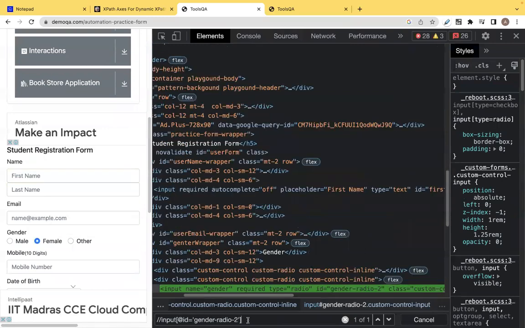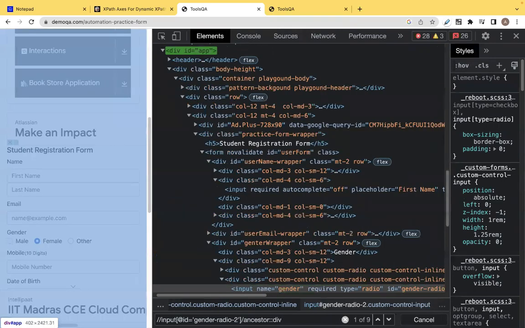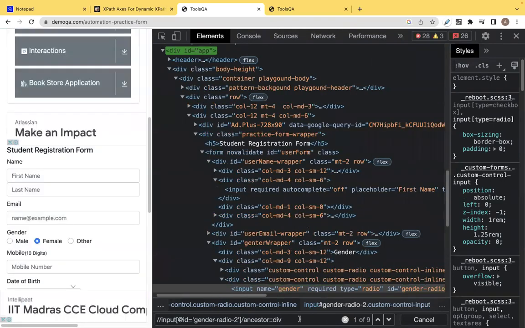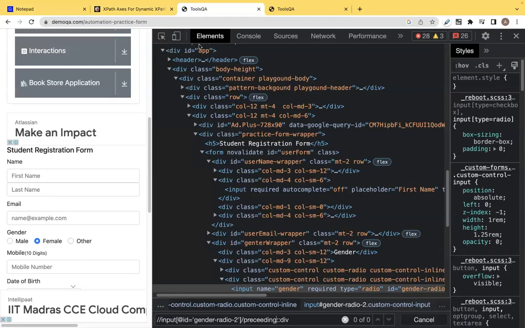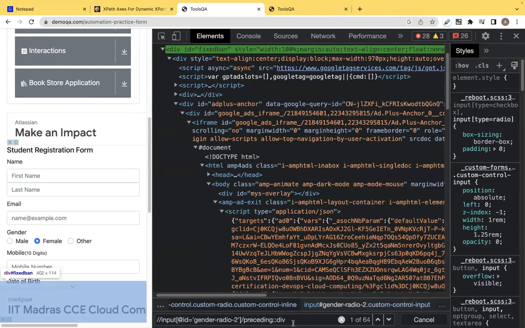Okay, suppose you are here and you need all the ancestors of type div. Nine ancestors are there. Now I remove this and say preceding, I hope the spelling is correct. Okay, single C. See, it is taking everything, whether you have a relationship with them or not, everything that comes before you.